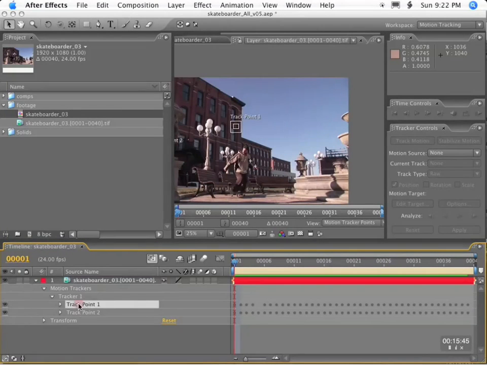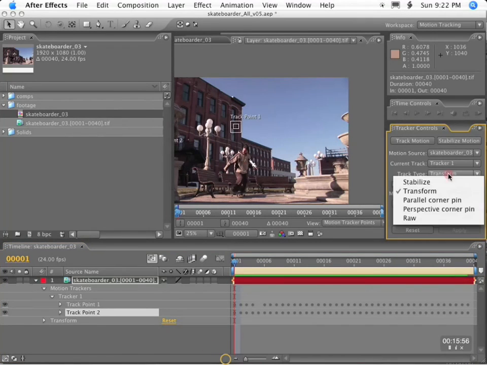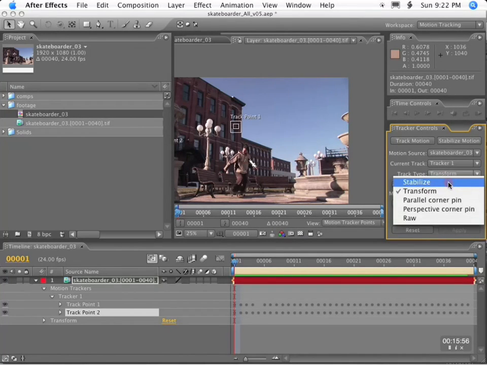And I'm going to apply the tracker data to the footage itself. So I'm going to stabilize rather than transform. Go back here a little bit. Normally, I choose transform when I'm applying it to a different layer. Now that I'm applying it to the same layer to stabilize it, I choose stabilize.